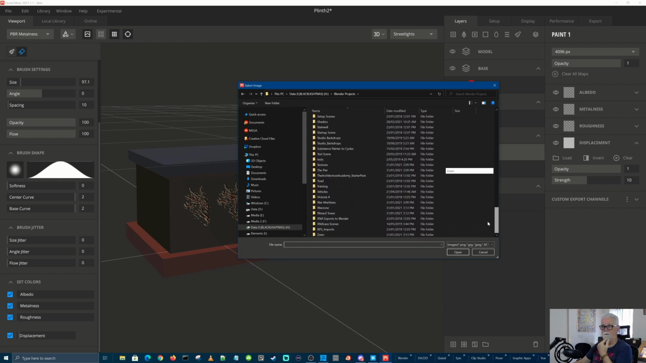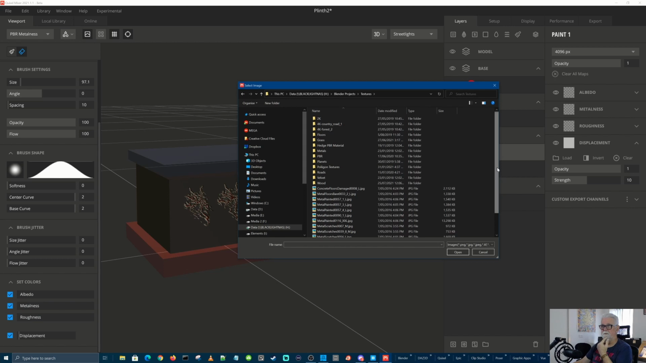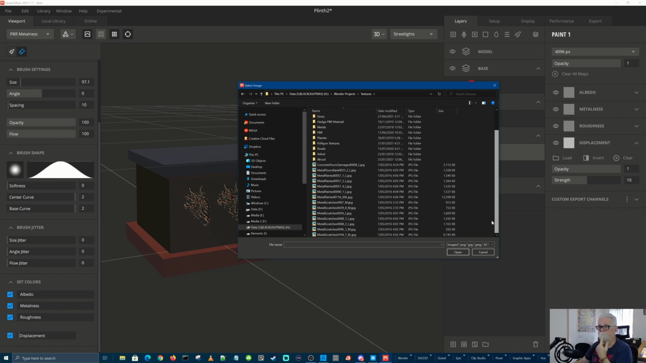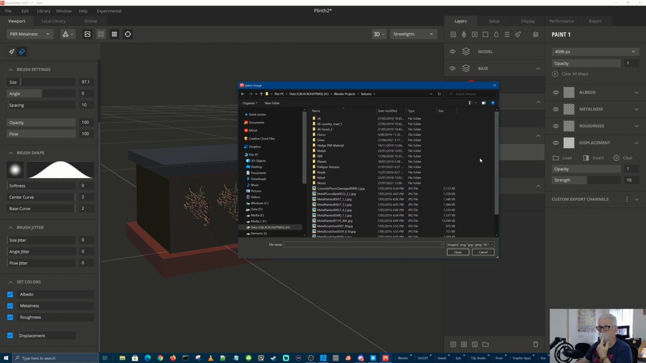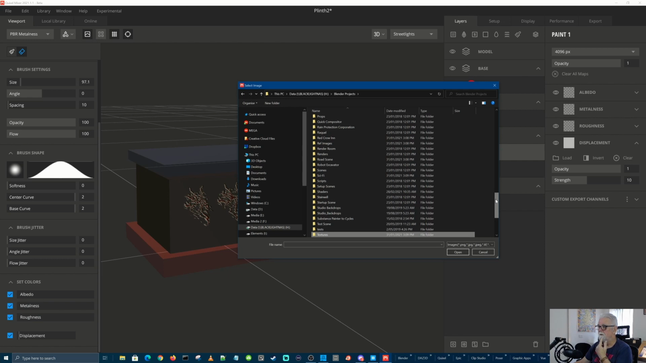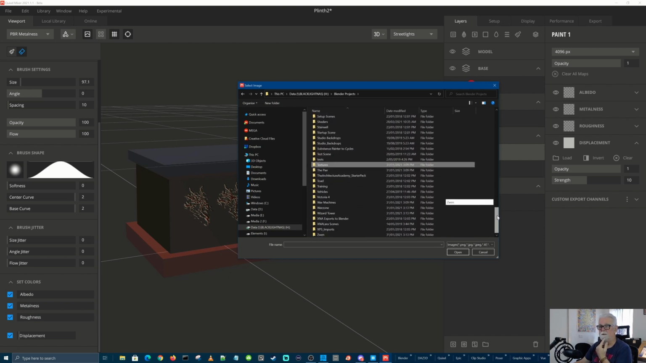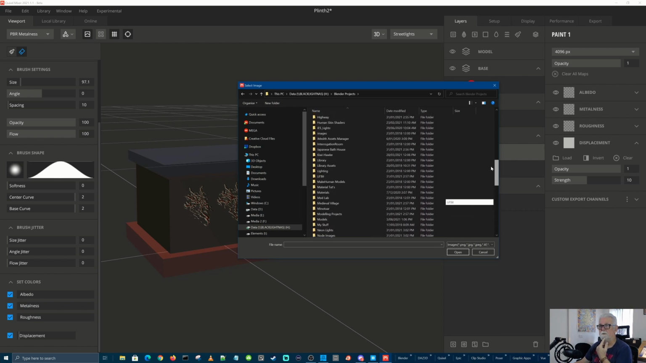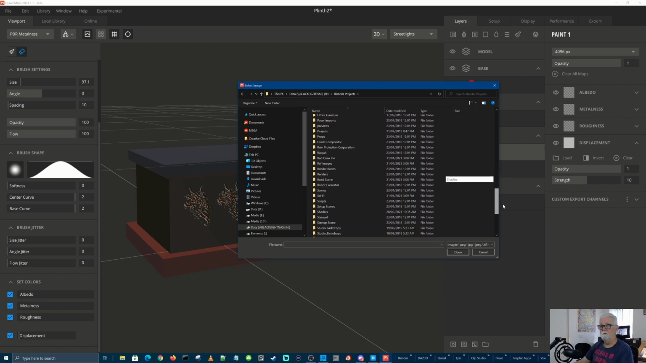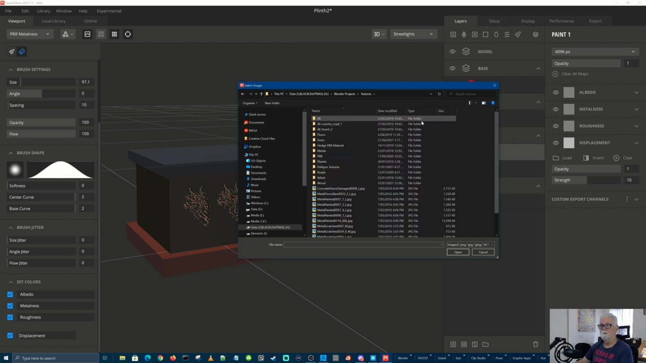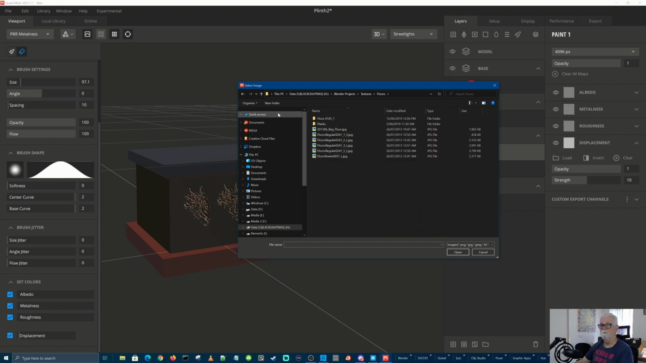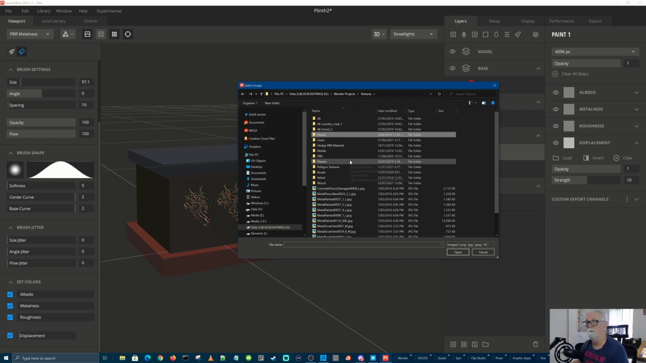Textures. It's not what I was looking for. Where did I put it? I was only looking at it this morning and I've forgotten where I've put it. I thought it was in here. Floors, is it in here? No. Bear with me while I find what I'm looking for.